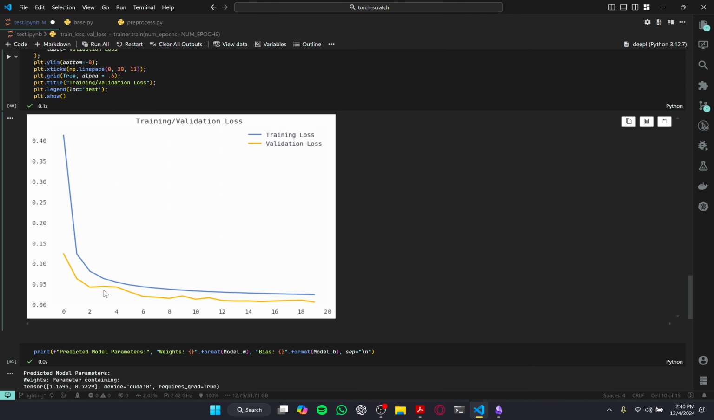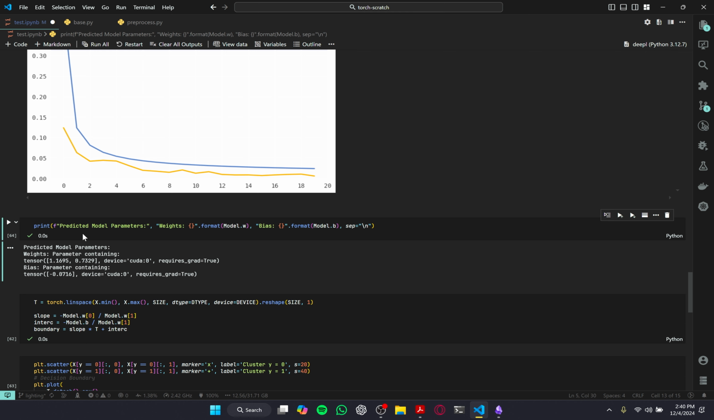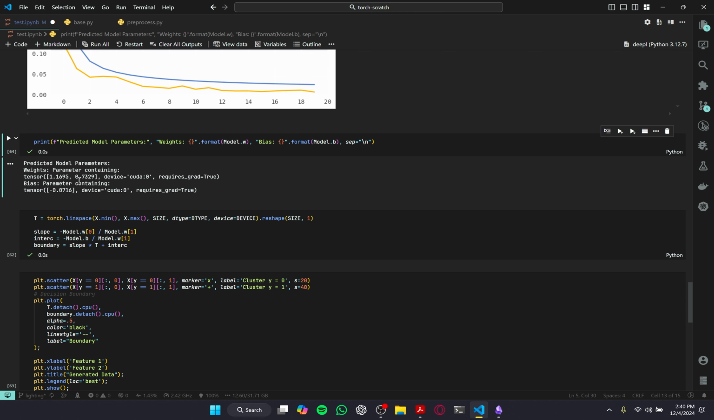Normally the validation loss must be higher because this is not the data that you used to train it. So this is essentially data that the model hasn't seen before. I don't know why it's lower here. I think that's purely chance. Let's print the model parameters here.